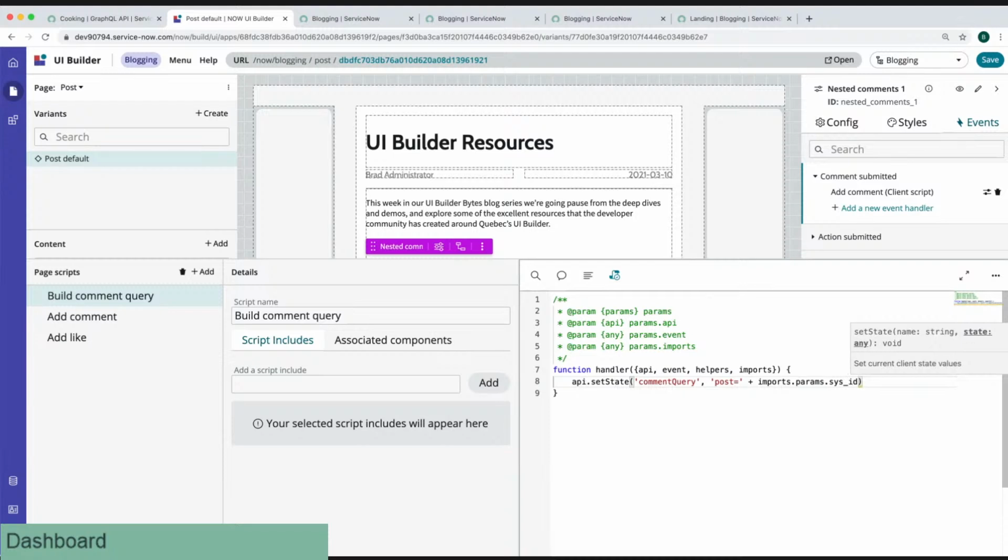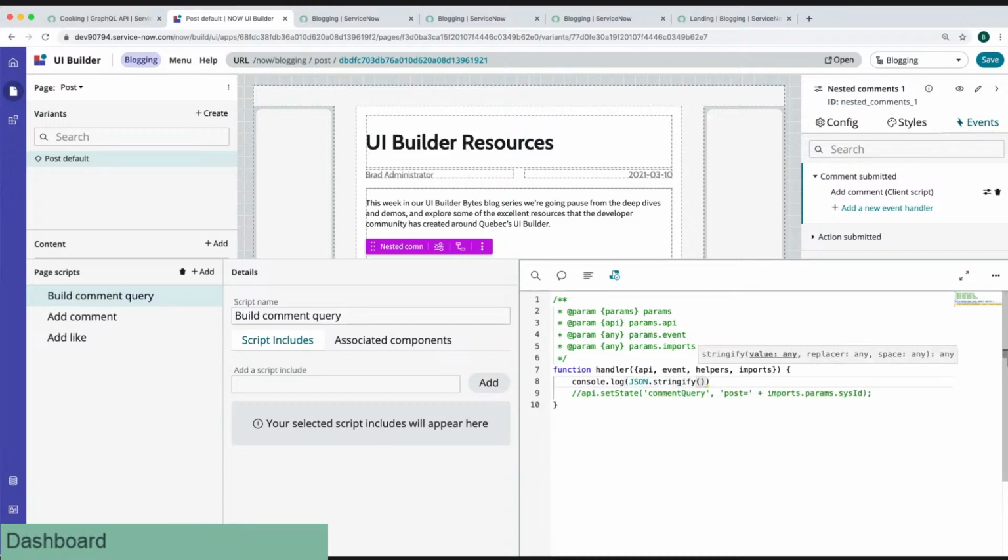And does it have the underscore? Oh, it does not. You're right. I really don't like it when they do that to me. So this is actually what we want to do. We're going to log this. I just want to log imports.params. Let's see if it's there.